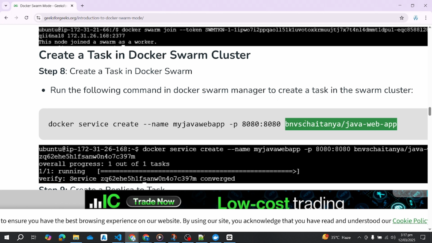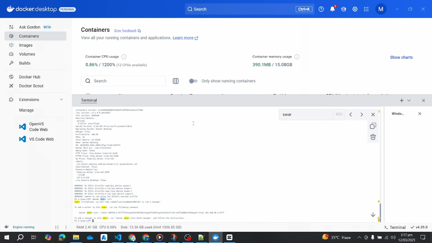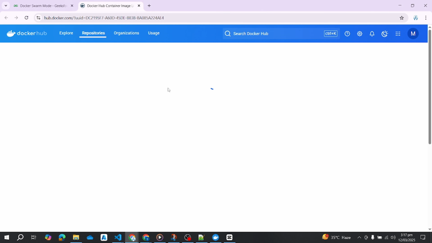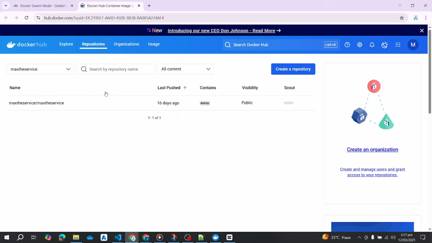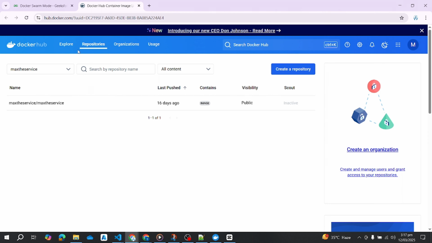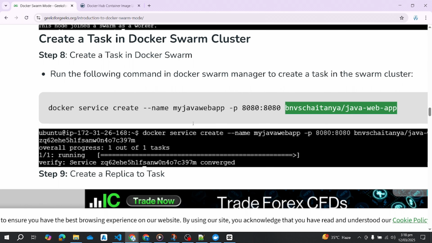If you have this image in your Docker registry, let me show you. Let's suppose I have Docker Hub. Here I have a repository, and under the repository I have this image available, which is publicly available. So in place of this, I will just write this name. It will automatically download and run this image as a container, with whatever service name we provide.